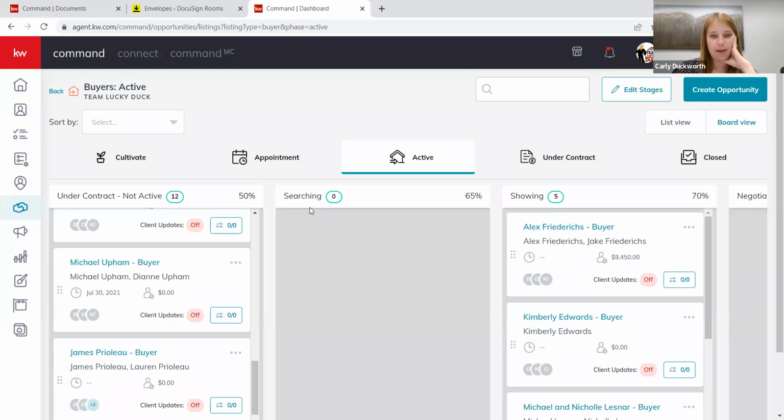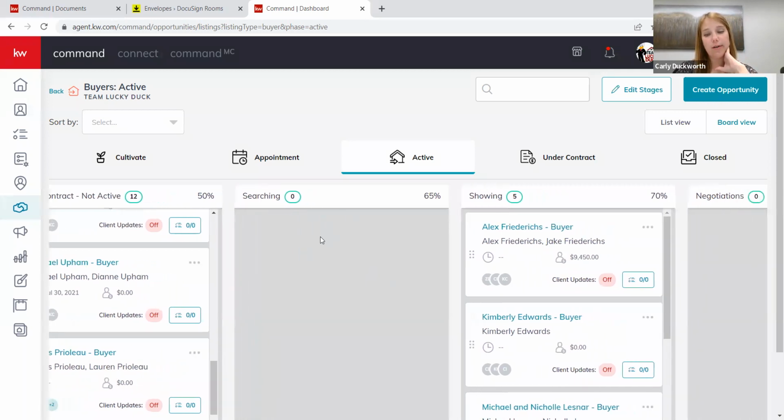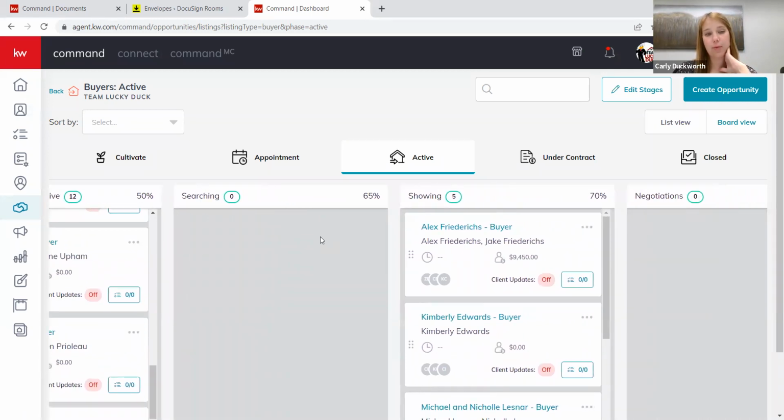And then I have another phase here that is searching. These are more of our, you know, somebody on the team will show them onesies and twosies here and there as they find something that piques their interest. And then we have a showing. These are people who are out every weekend. These are 30-day, we're going to get them under contract type people. They are really active buyers.